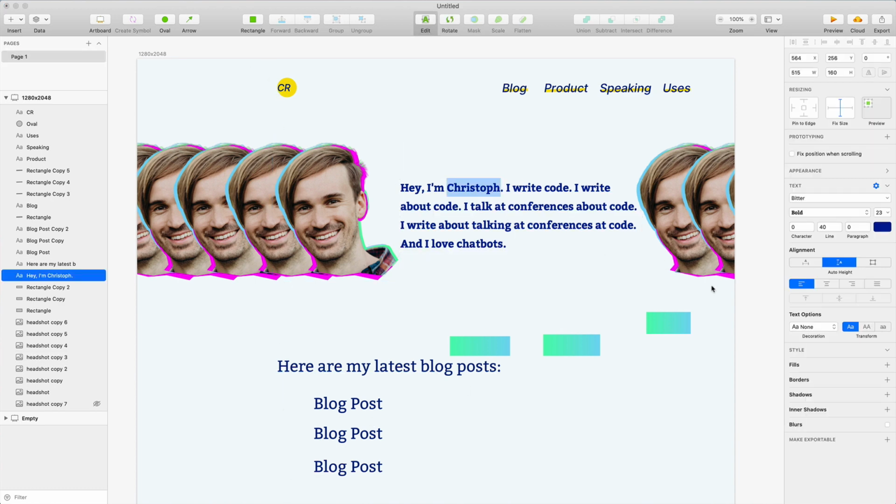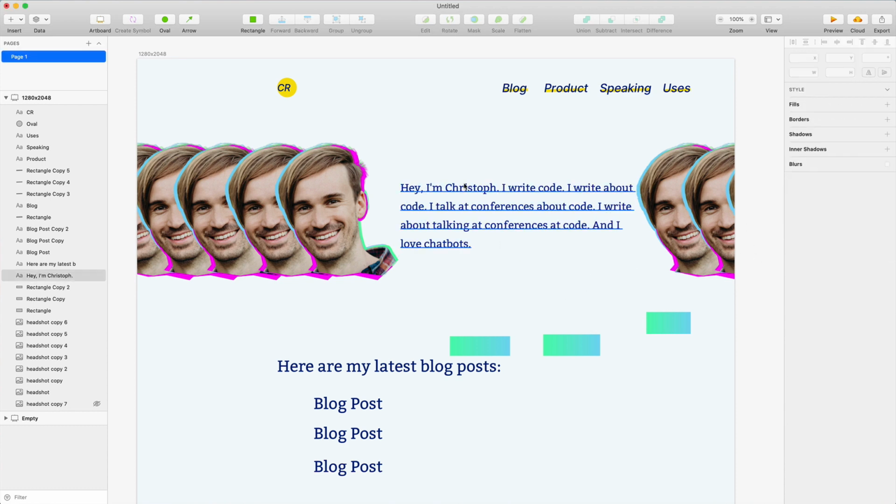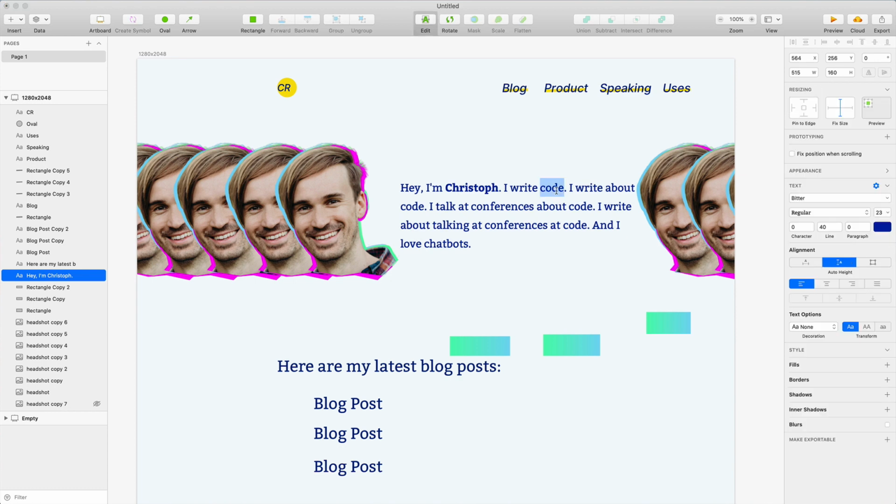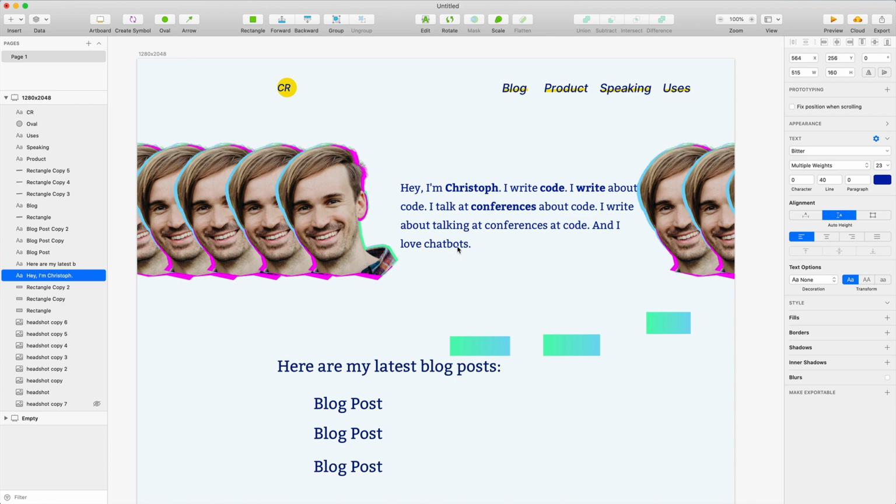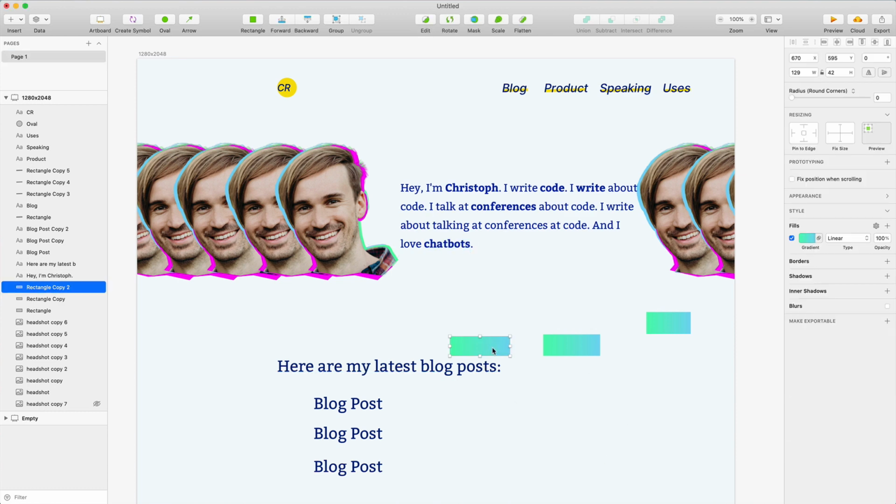I'm Christoph. You could probably, it's already bold. Maybe make all the rest of it not bold. And then I'm Christoph. I write code. I write about code. I talk at conferences about code and chatbots. Like highlight some of those important words, and then let's lock this, and we can align these items really easily. I write about code.